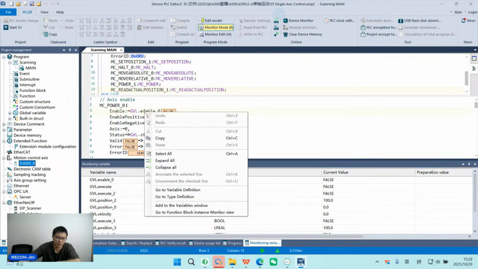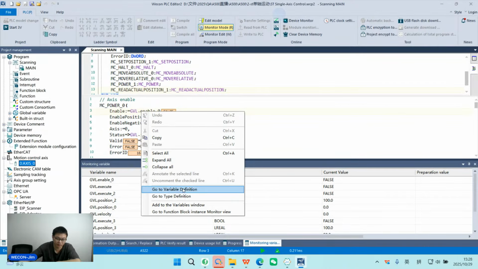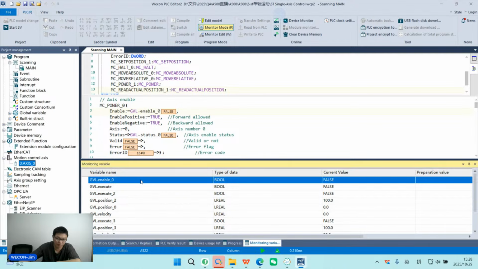Here you can right click and add it to variables window. Here I have already added to this window and set the preparation value and write it to the function block.